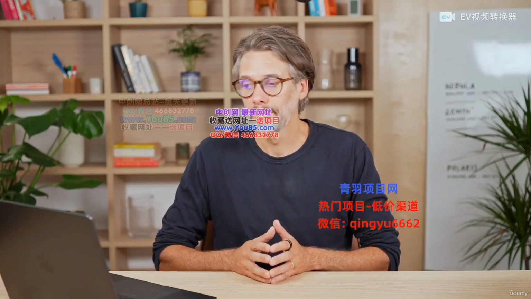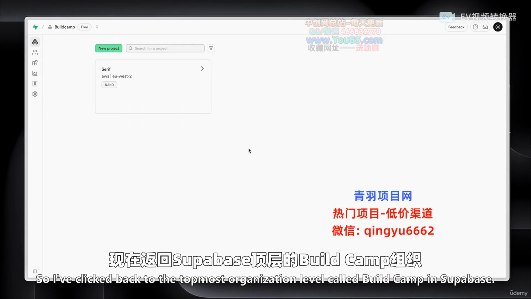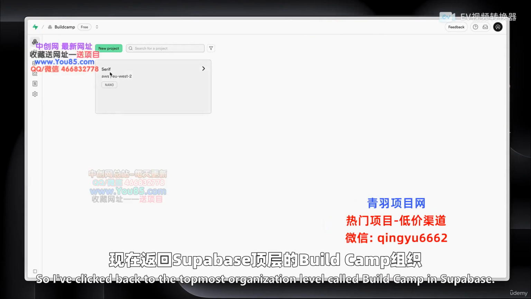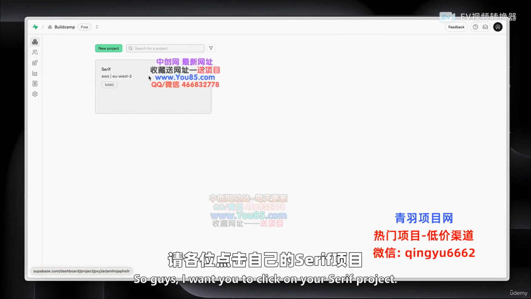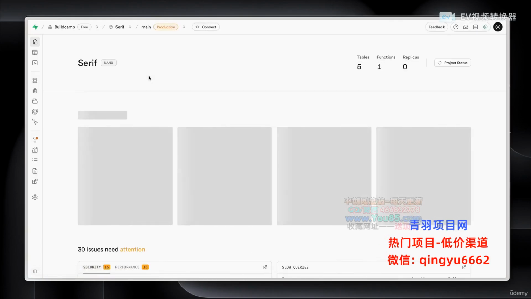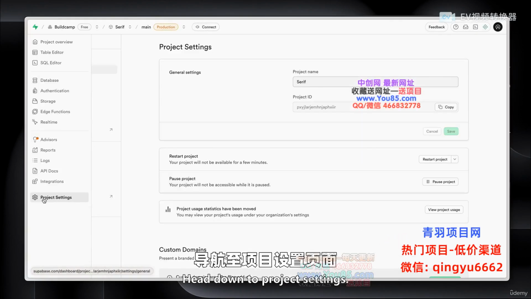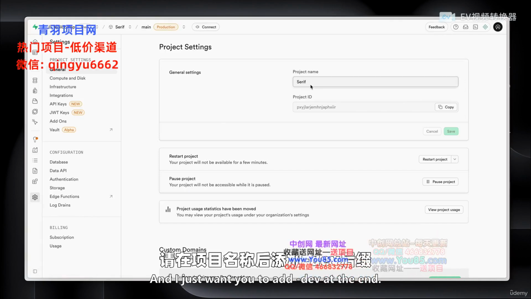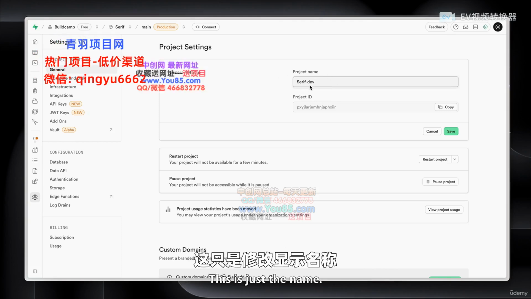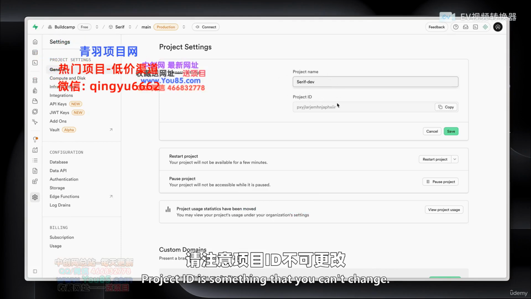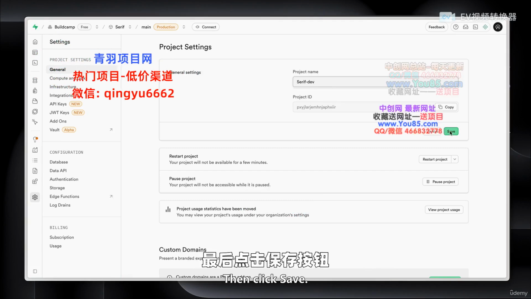Let's take a look. So I've clicked back to the topmost organization level called Build Camp in Supabase, and we've got Serif. So guys, I want you to click on your Serif project, head down to project settings, and I just want you to add -dev at the end. Okay, this doesn't change connectivity. This is just the name. The project ID is something that you can't change. And then click Save.